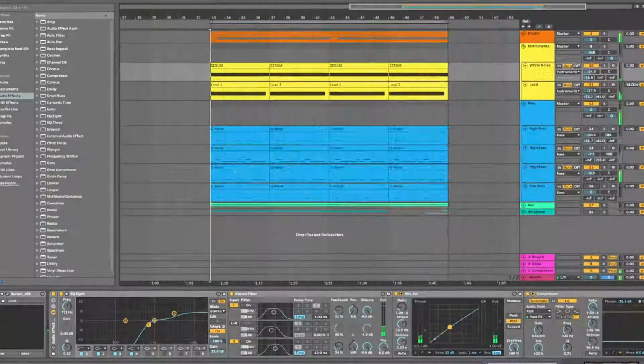So today we're talking about how to make Deep House in Ableton, specifically layering basses.